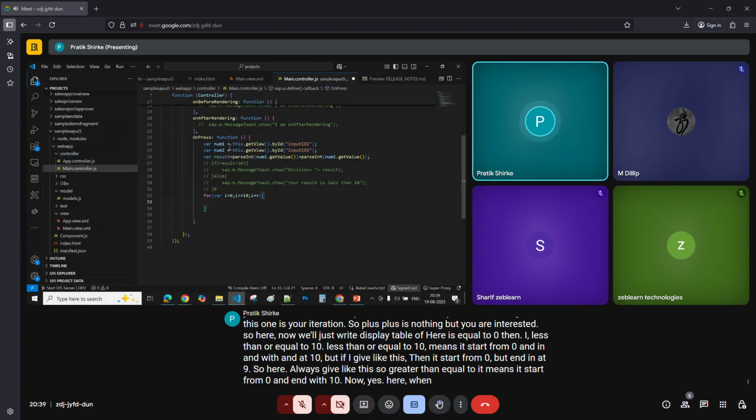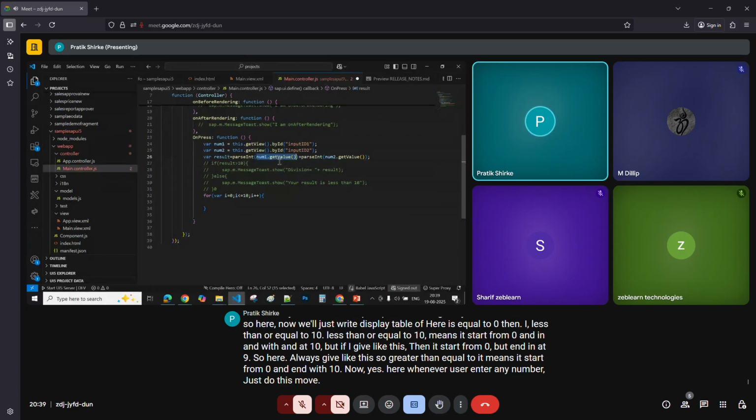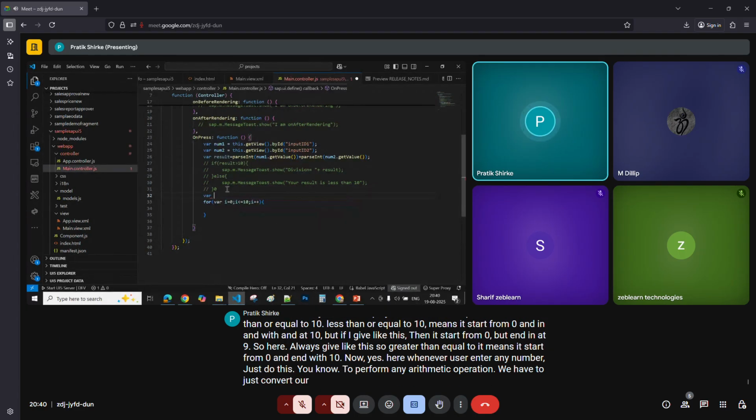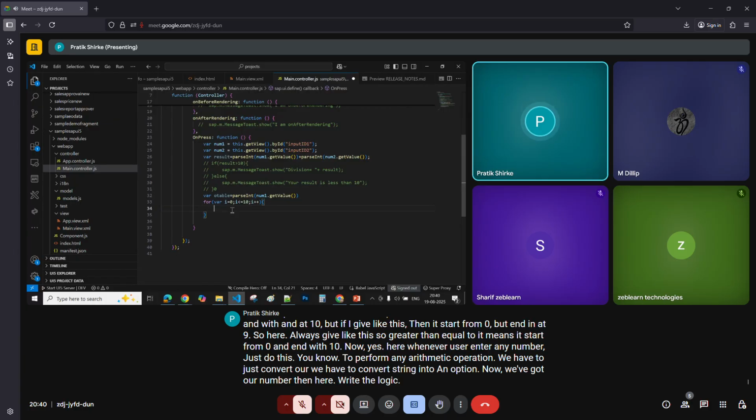Whenever the user enters any number, to perform any arithmetic operation, we have to convert the string into a number. So now we got our number. Then write the logic. So result is equal to.